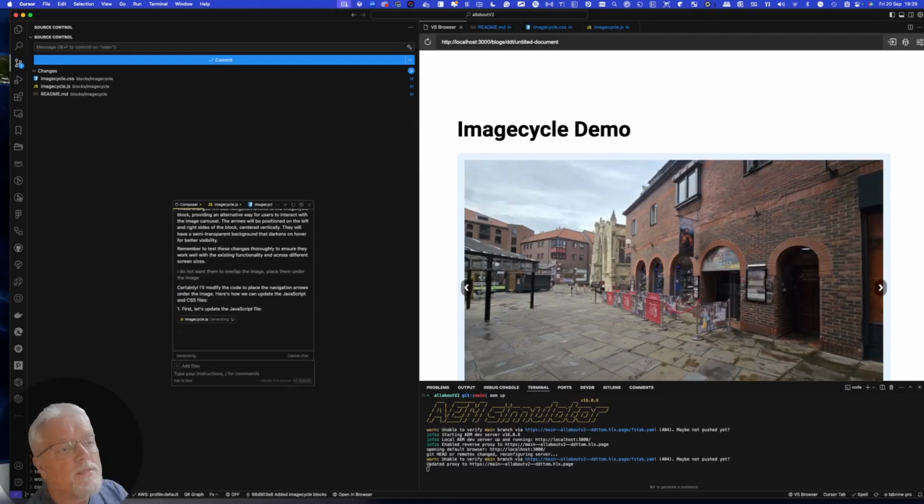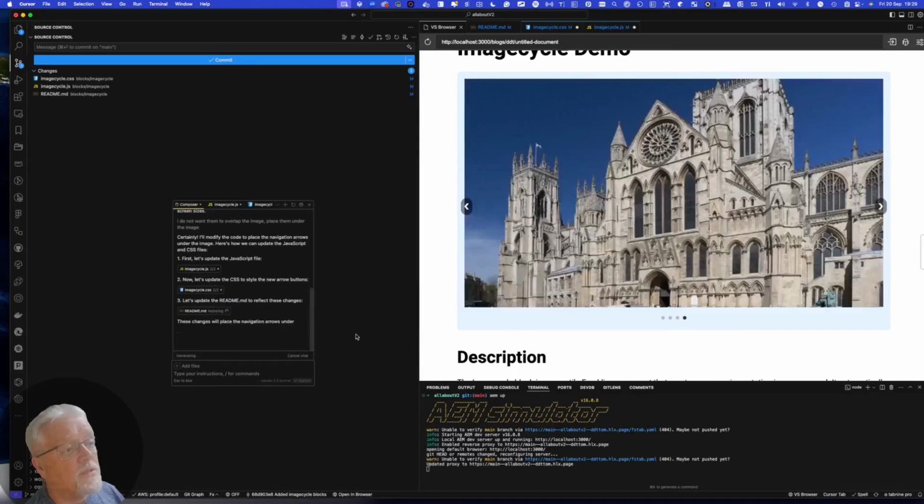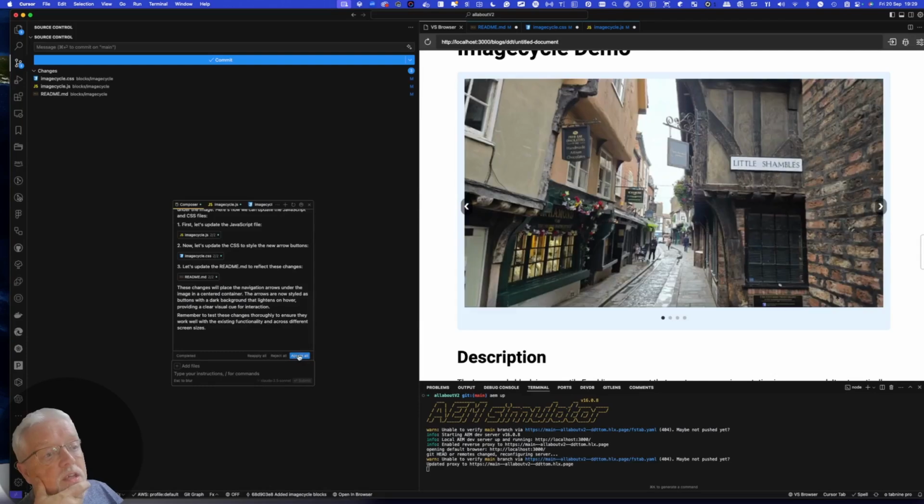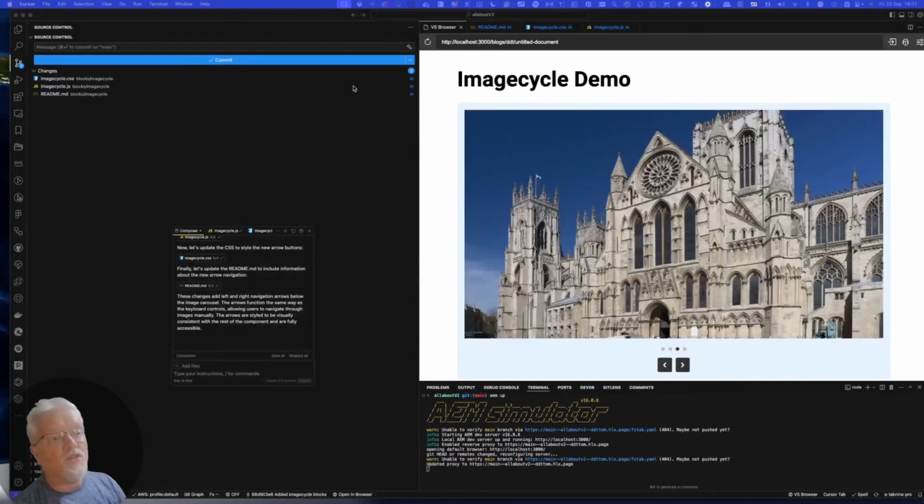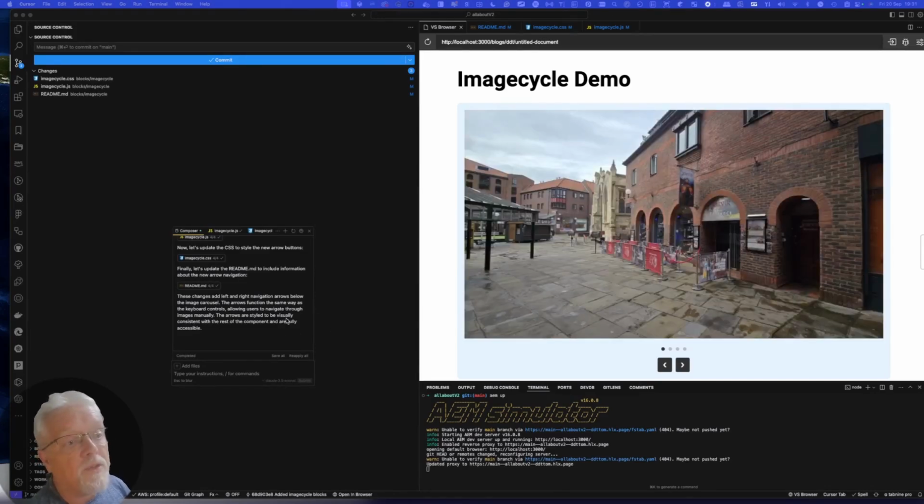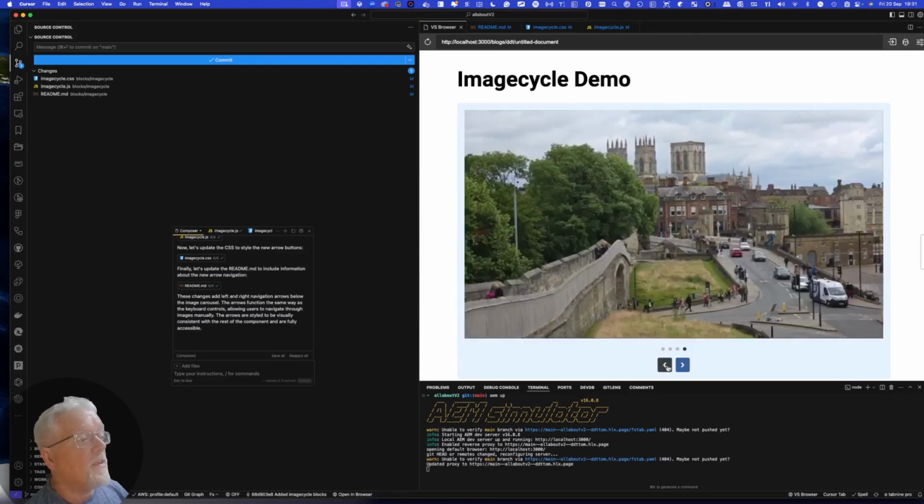I'll modify the code to place the navigation arrows under the image. I'll need to scroll this up so we can see what's going to happen. It's updated the README, it's changed the CSS. Claude has made these changes. It's added left and right navigation arrows below the image carousel. The arrows function the same way as a keyboard control, allowing users to navigate through images manually. The arrows are styled to be visually consistent with the rest of the component and are fully accessible. So you can see here that we now have arrow controls, we have keyboard controls, we have the mouse control.